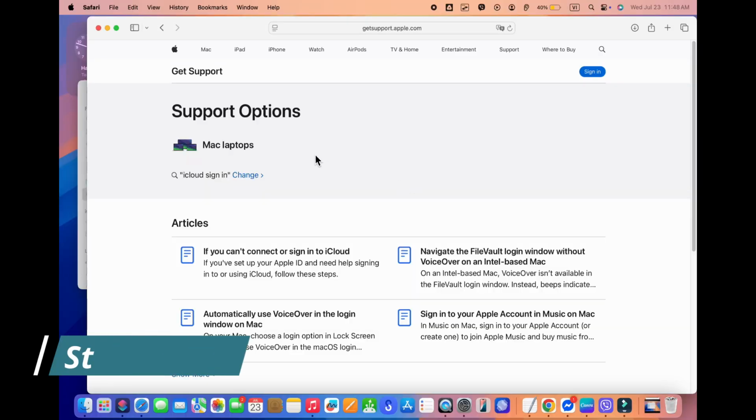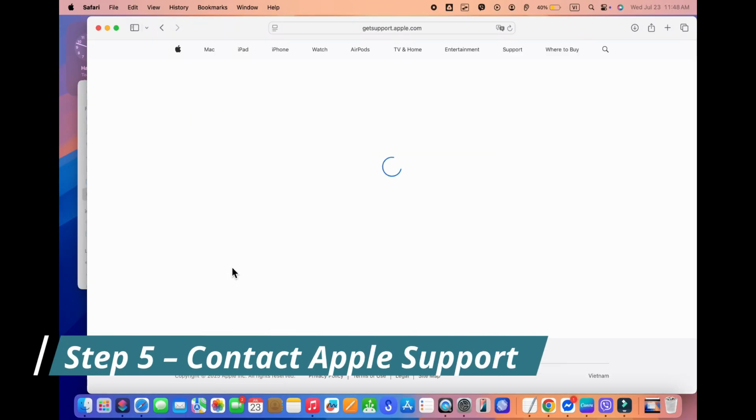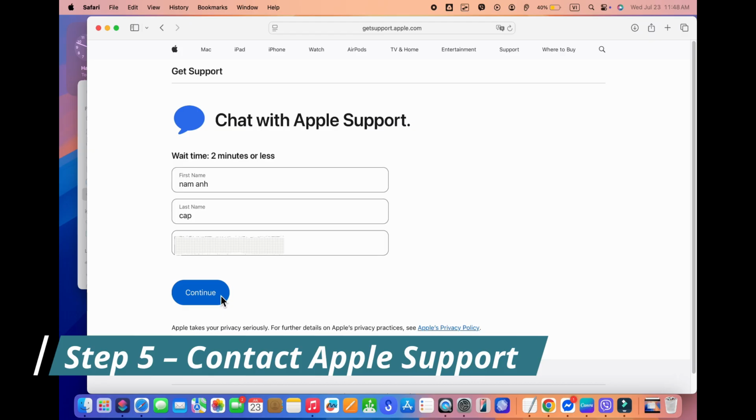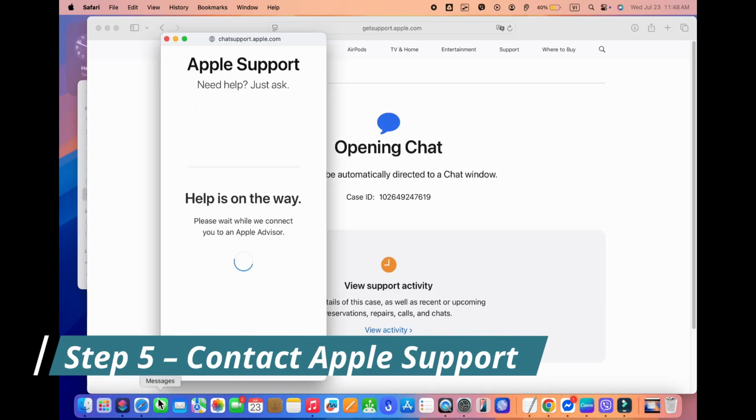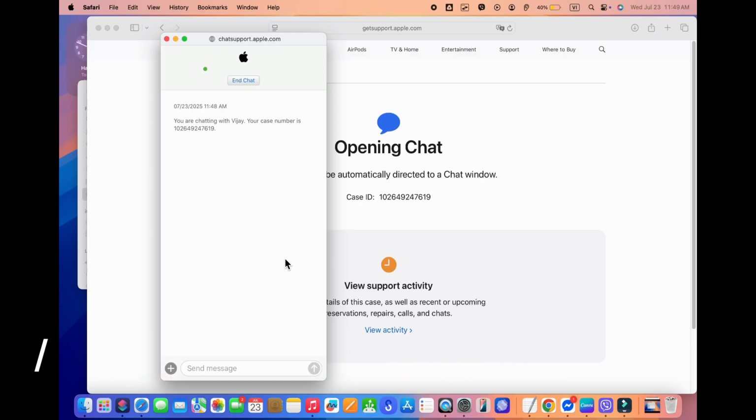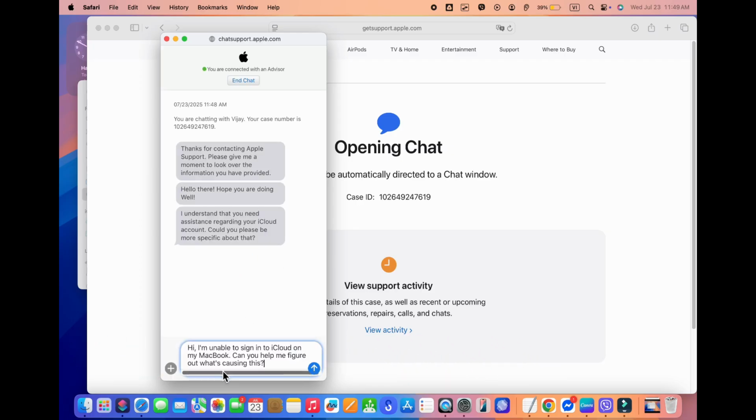Step 5. Contact Apple Support. If nothing works, don't panic. Reach out to Apple Support directly. They have tools to reset your iCloud session or identify hidden issues.